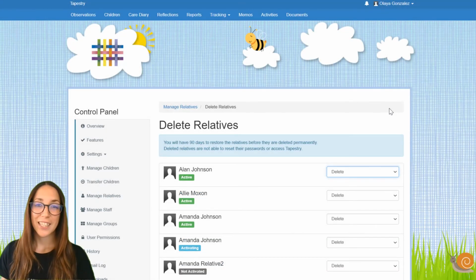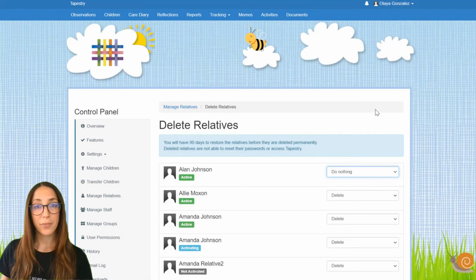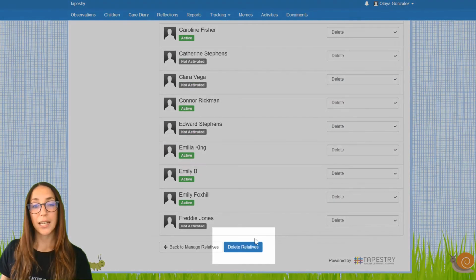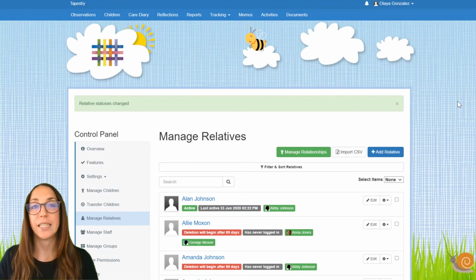Once again, the system will double check with me that I do indeed want to delete all of these relatives. If I realize that I have selected a relative that does not need deleting, I can click on the drop-down menu by the profile and select Do Nothing instead. Once I'm happy, I'll scroll all the way down and click Delete Relatives. And that's all done. All of the relatives that I selected are now awaiting deletion.